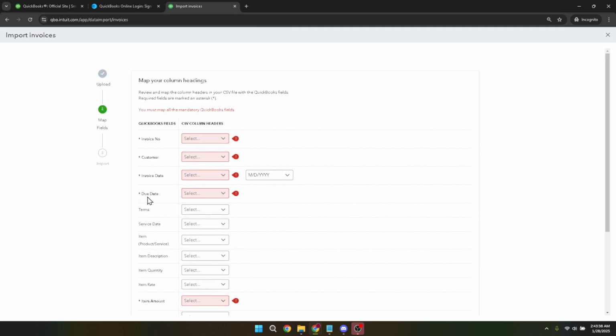Mapping fields is crucial. It lets QuickBooks know how to align the data in your CSV file with the fields already present in your QuickBooks account. Carefully match each column from your CSV file to the corresponding field in QuickBooks to ensure an accurate import. Finally, once you've mapped all the necessary fields, click on Import once more to complete the process.